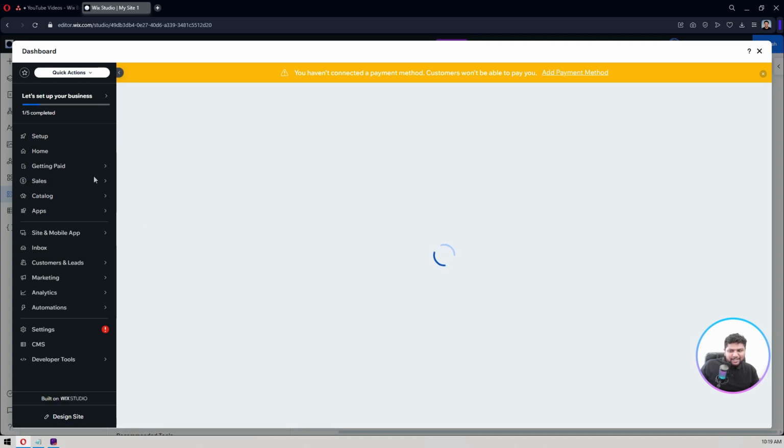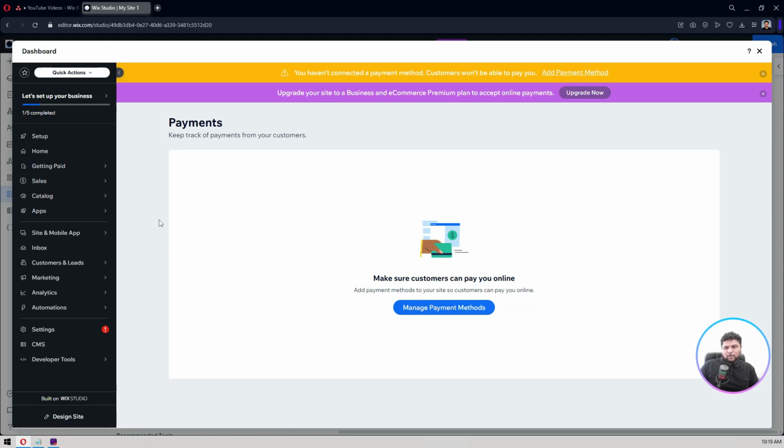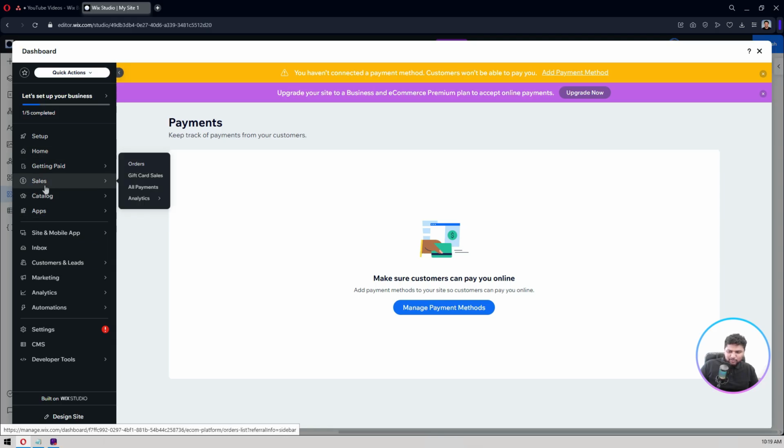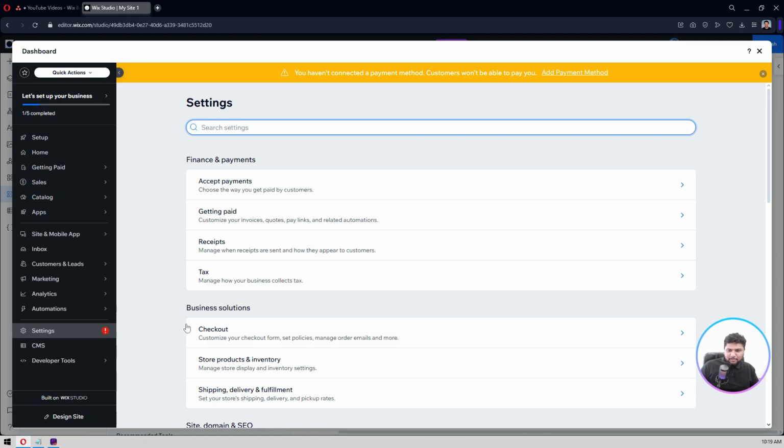Payments, analytics in the sales, you see this month which product was working fine, which one you got the most sales for, and all, right? So that's it for this one. That's what you get here in this sales and catalog. Let me show you in the settings. Let me show you how you can add the payments method.